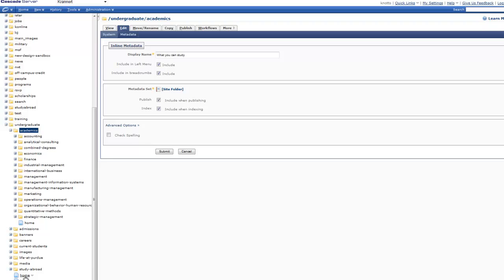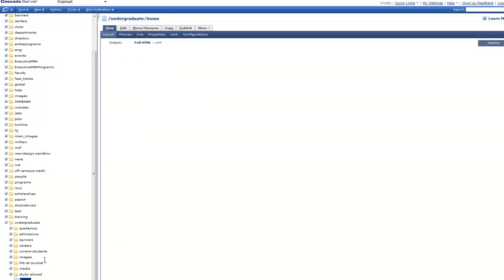So hopefully this gives you a little bit more insight of how the menu structure works within Cascade.